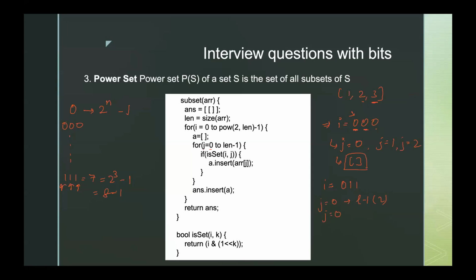I think if you take i as incremental, right? 0, 0, 1, and 0, 1, 0, and then 1, 0, 0. If you take these numbers and then see what gets inserted into A, you can easily visualize, right?